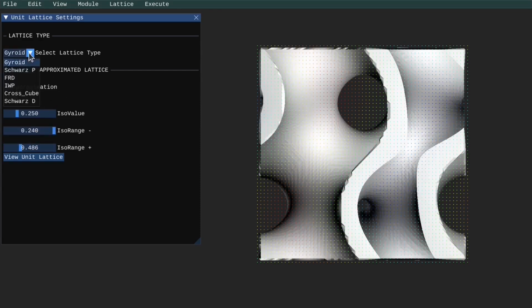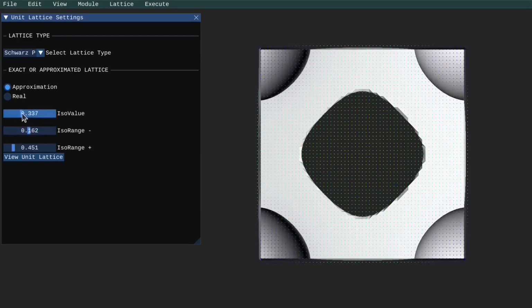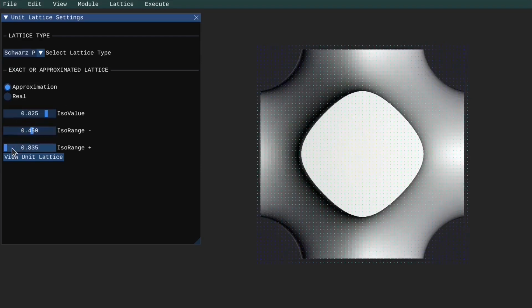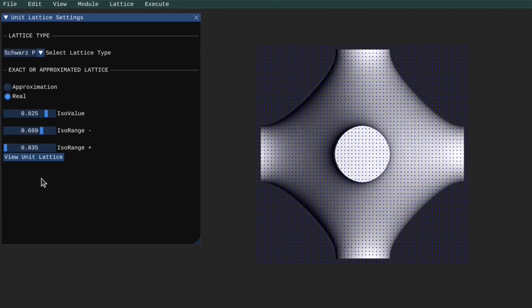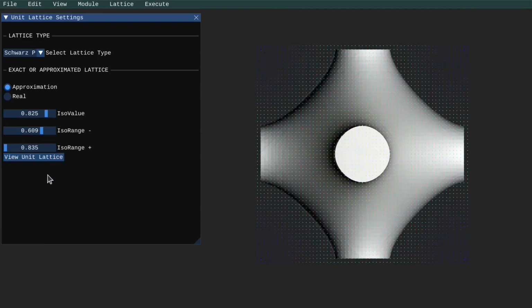Similarly, you can select different lattices from this drop down menu. Follow the same procedure to see the changes in the 3D field corresponding to the selected lattice. You can also check the exact equation of the real lattice and compare it with the approximated lattice.